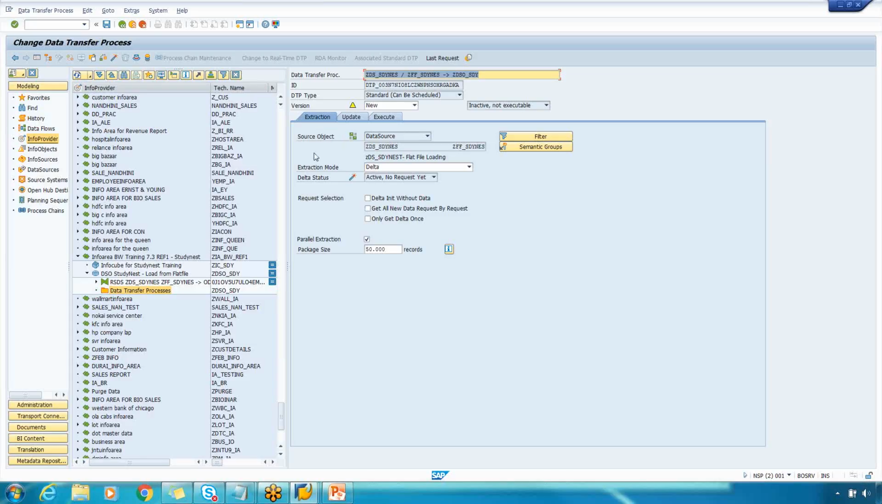The first tab has the source object extraction mode. Extraction mode can be full or delta. Full means every time you load data, irrespective of whether the data is available in the DSO or not, it will delete everything and then load again. What delta does is it will only take the updated records or newly added records. That way we decrease our data loading time, right? That's what delta is used for.